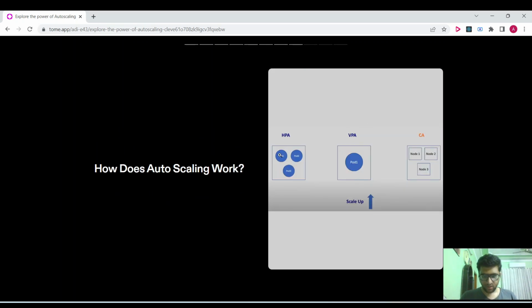Here we can see there are three types of autoscaler: horizontal pod autoscaler, vertical pod autoscaler, and cluster autoscaler. In the horizontal pod autoscaler, the number of pods increases. In the vertical pod autoscaler, the resources inside a particular pod increase. And in the cluster autoscaler, we increase the number of nodes. Similarly, we can scale down also. In horizontal scaling down, the pods will decrease. In the vertical pod autoscaler, the resources will decrease, and in the cluster autoscaler, the number of nodes will be decreased.